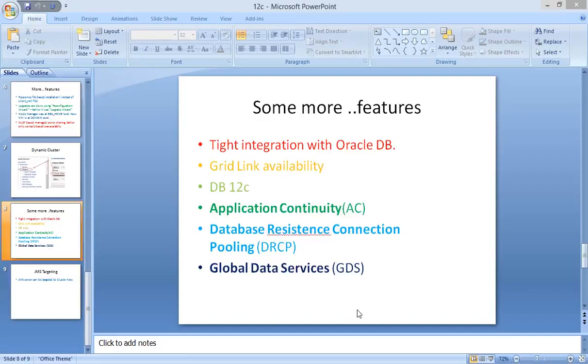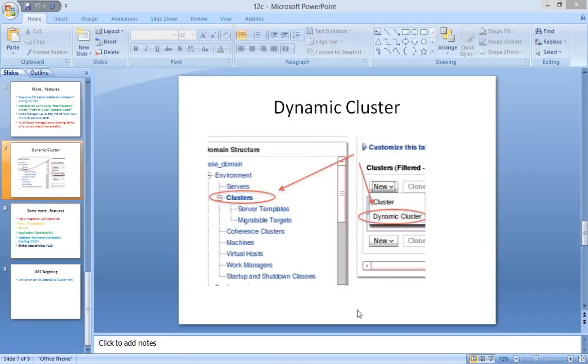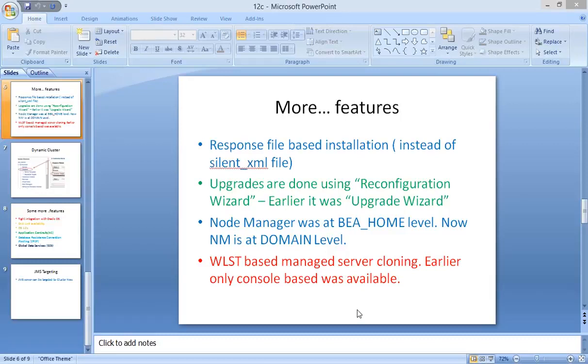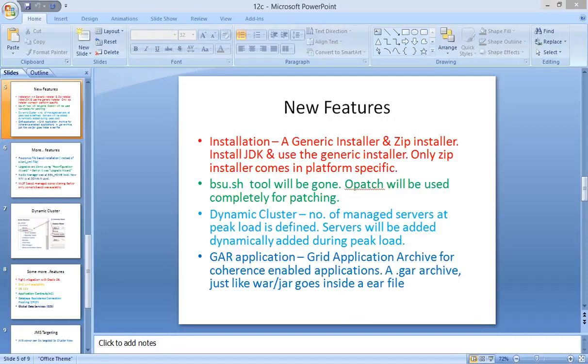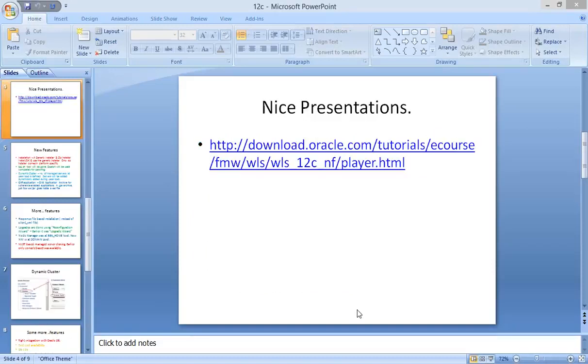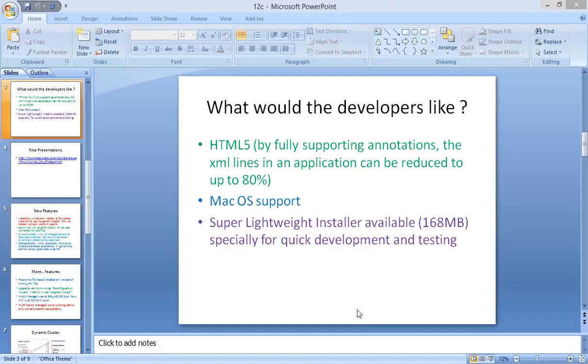So what I would say from a 12c features perspective, the most noticeable features on a daily basis would be that dynamic cluster is the most important feature. Apart from that, if you have upgrades, that would be OPatch instead of bsu.sh. That's something that you commonly do. And then you would have a coherence application, a GAR file, newly introduced. These are developer related activities which are not really visible to us.